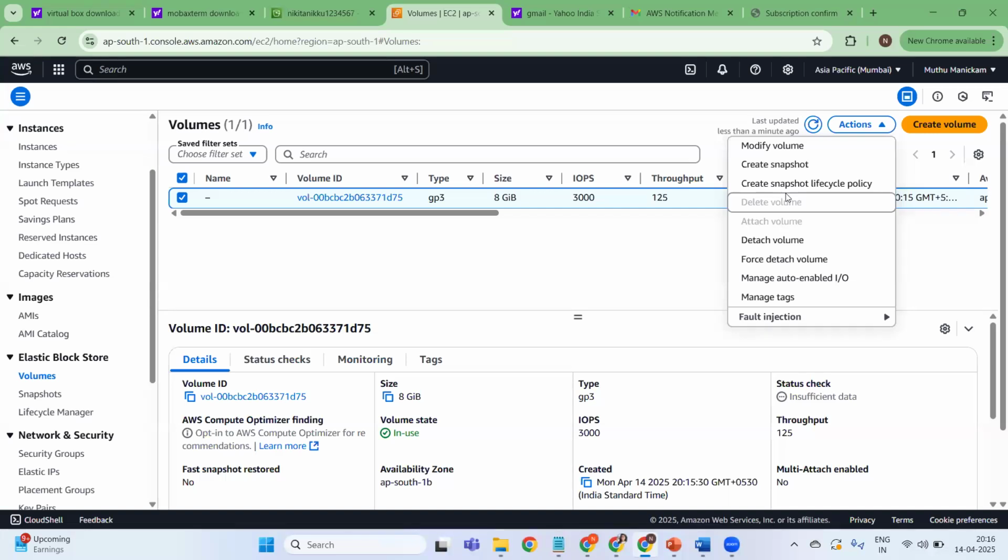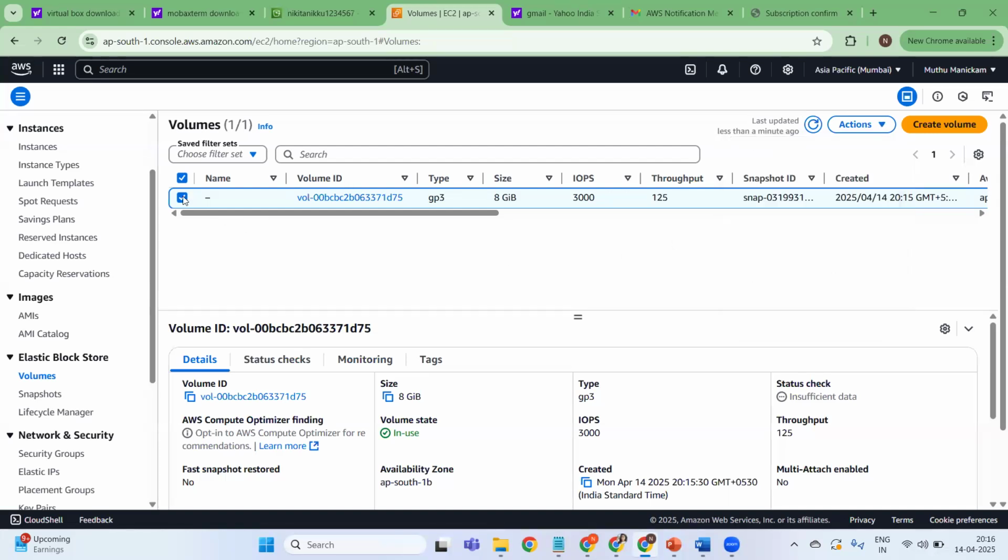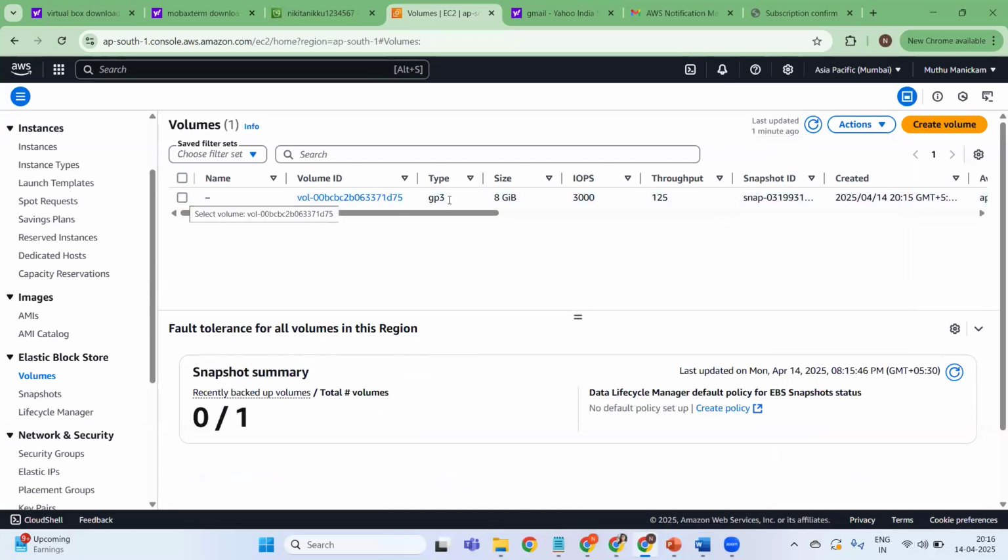You know that you can't remove the hard disk from your laptop, right? Because in that hard disk you have installed your operating system and all. So this is the root volume, you cannot delete this. Just assume that now it is only 8 GB of storage. What if you want to add more storage?